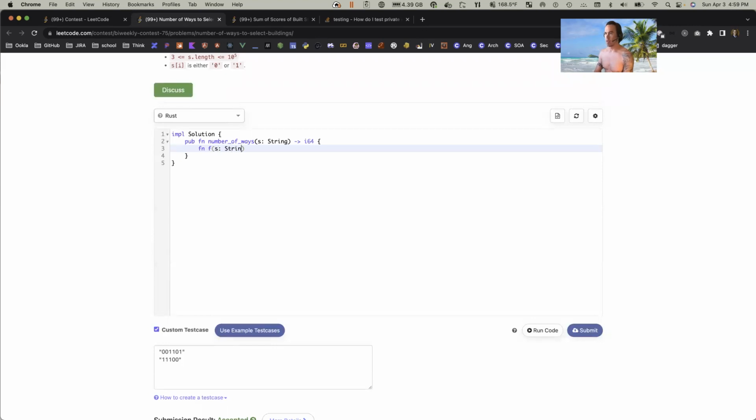FS string. And now target character. Oops, character. That'll return I64. Mute count. So I64, 0. Return count. Return F sub S 0 plus F sub S 1.